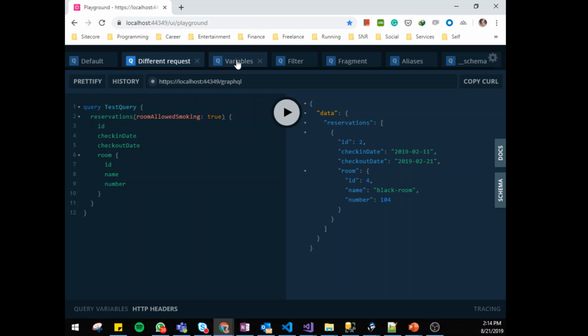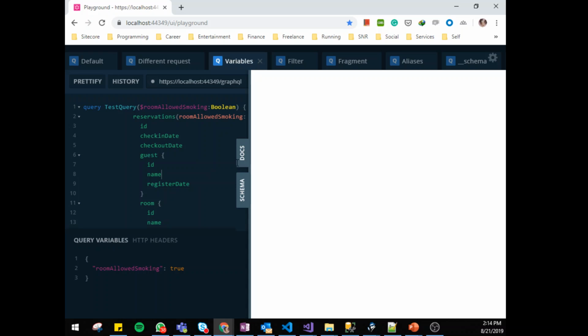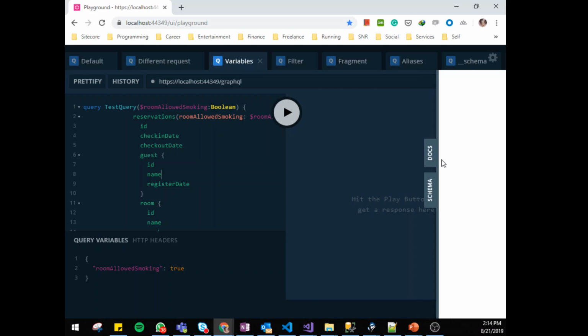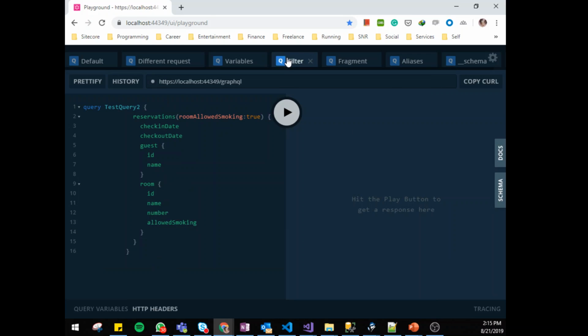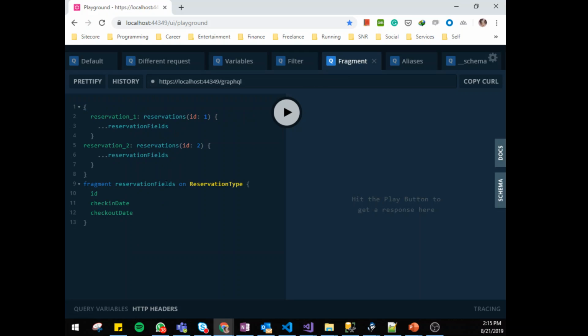And then for variables, we can actually use variables when we send a request. It's basically the same as just now, except that we define them outside of our request. The filter here is basically the same. And I'll go through the fragment. Fragment here is one of the features in GraphQL where you can split up portions of the query and then group them. So here you can see the reservation fields are being shared by two queries.